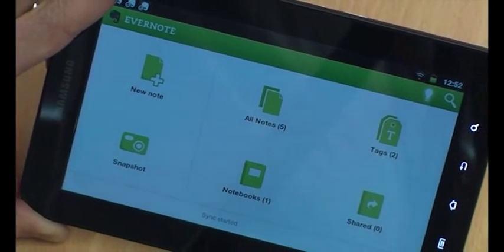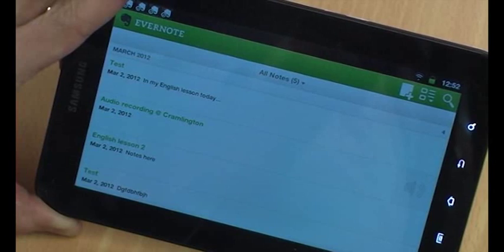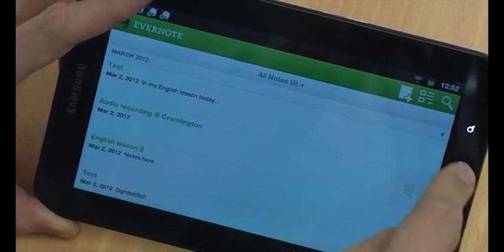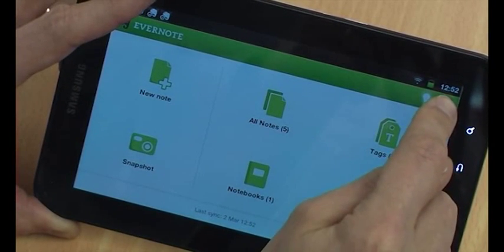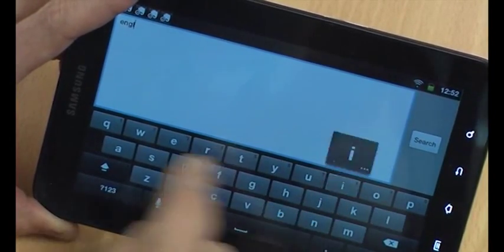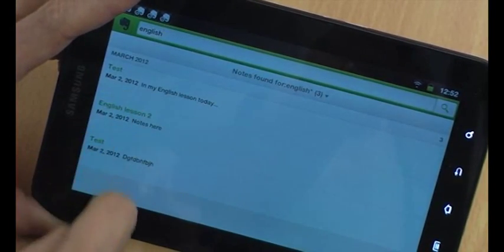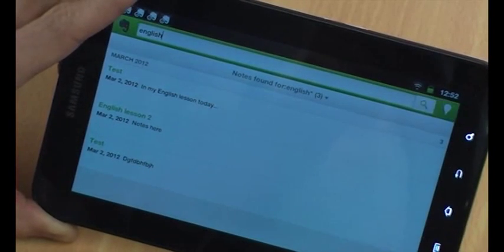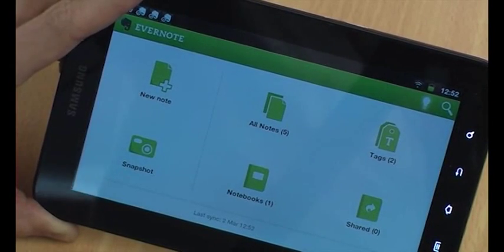Now I can find all of those notes later by either hitting all notes, which shows me all of the notes that I have created, but that's not very useful because I've got to scroll through them all. So the best way to do it is to hit the search button and then I can search for something like English, which was my tag. And it will find all of the notes which I've tagged with English. And you can see there are three notes there that I've tagged with English. There are lots of other ways you can search on here as well, but I'm not going to go into them all in this video.